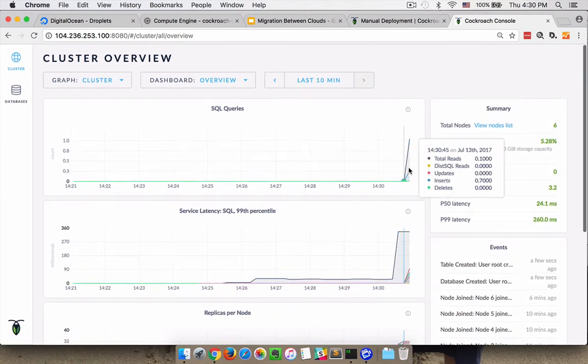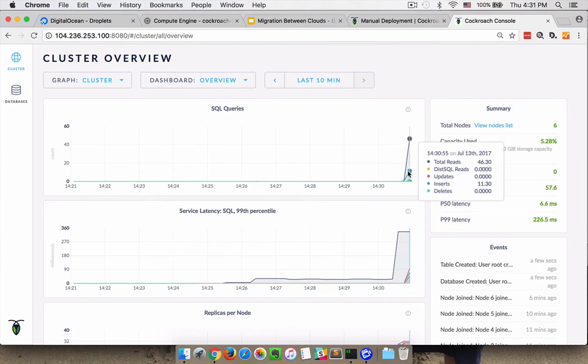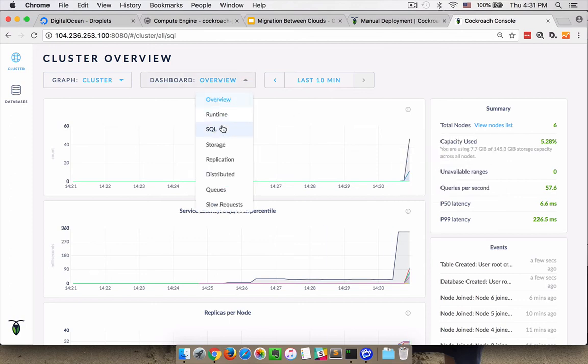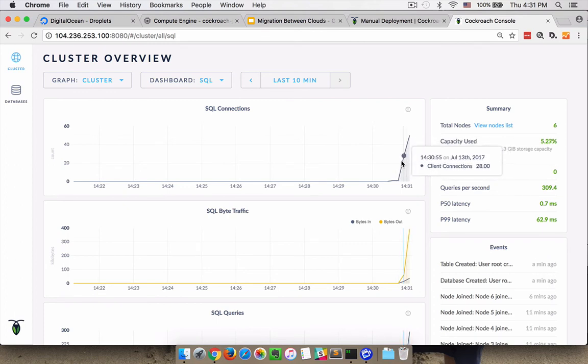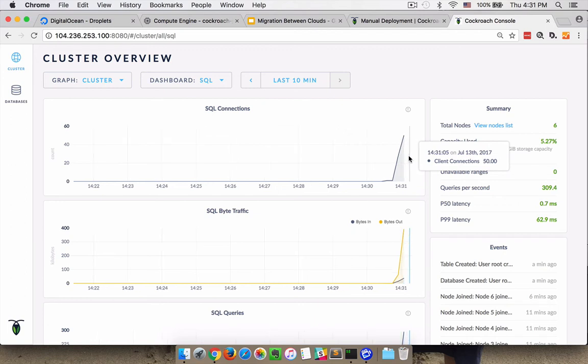We should be able to see here that there's a bunch of initial inserts that are happening. Those are the 500 rows that are being inserted. Let's go to the SQL dashboard, and we can see that the client connections are sort of ramping up. And at this point, there are 50 concurrent clients connected to the cluster.